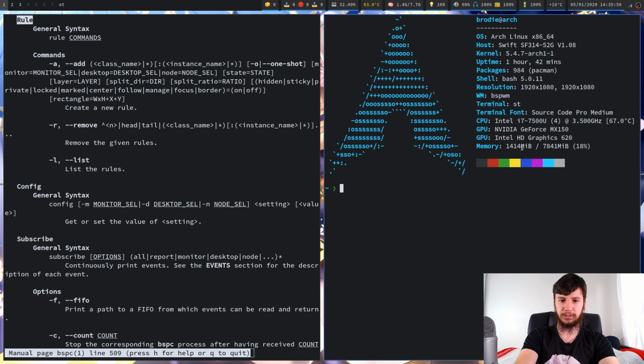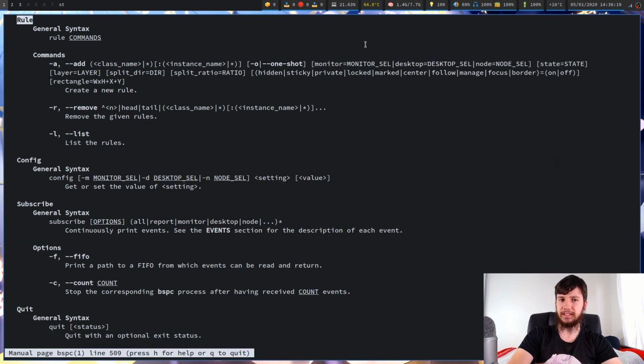If I want to list out the rules that I have right now, bspc rule -l, we can see that I've got two rules right now. I don't really understand this syntax, but this is basically saying that MPV will be opened in state fullscreen and screenkey won't be managed. So let's have a look at what some of those states mean.